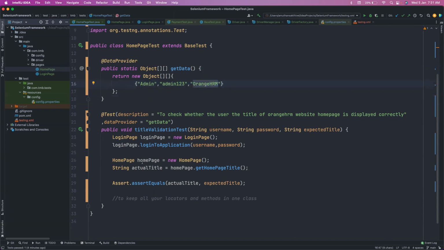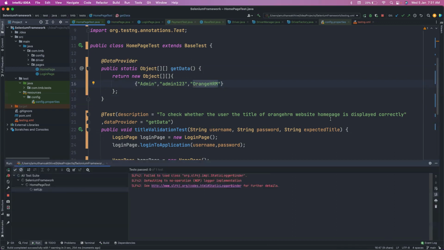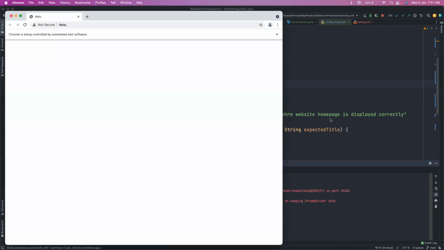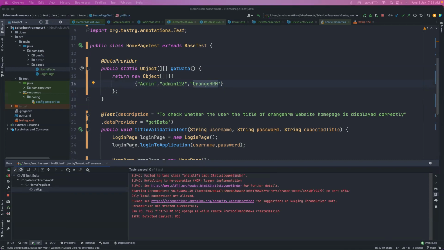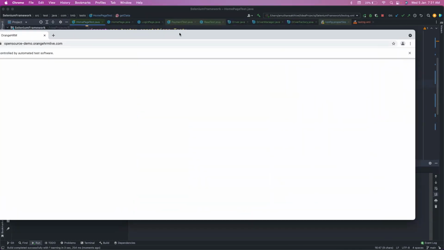Good. So now let's run the test and check whether this is working. Again guys, very important: develop a little, test a little. Don't develop the whole thing and then try to make it work. That won't suit. Okay, my test is still running.